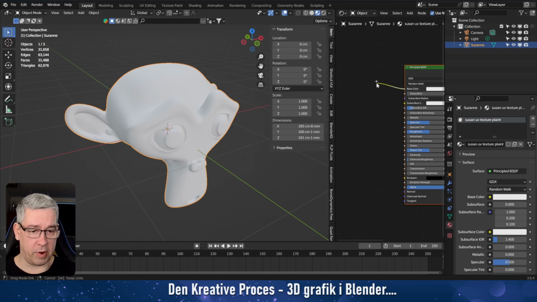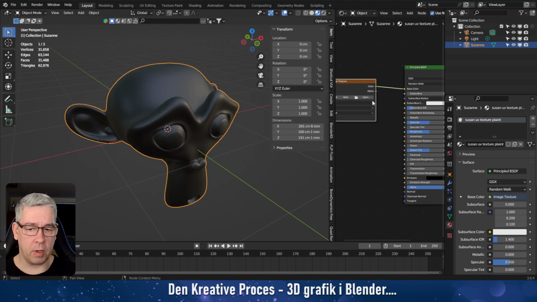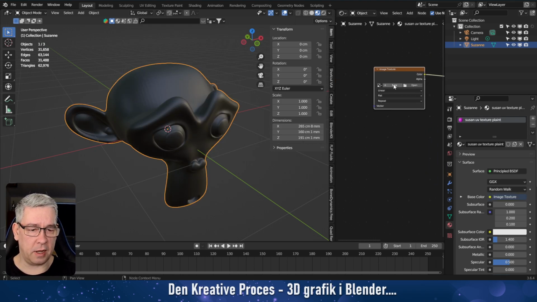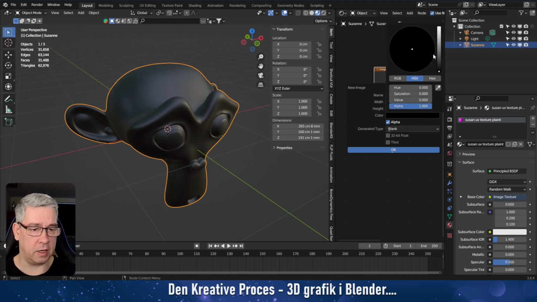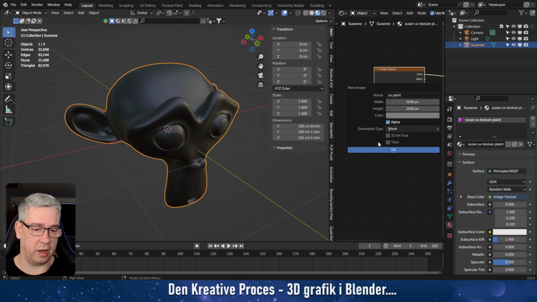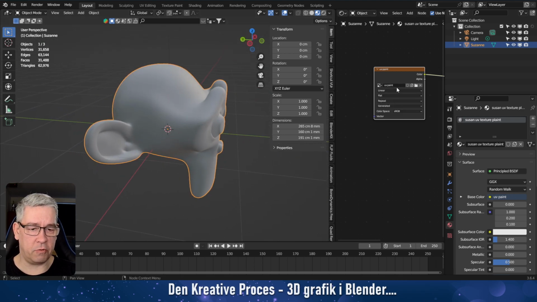But we drag out here, say image, and now we add a new image, and we can set the texture resolution here. Let's just say UV paint here, and let's say like this, for example, and we can do this in a light gray. Now we have a texture, we have UV on the monkey.